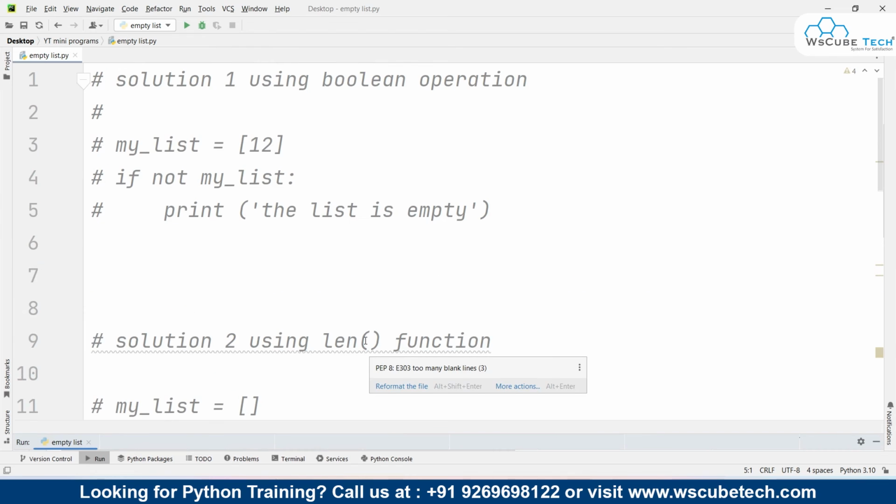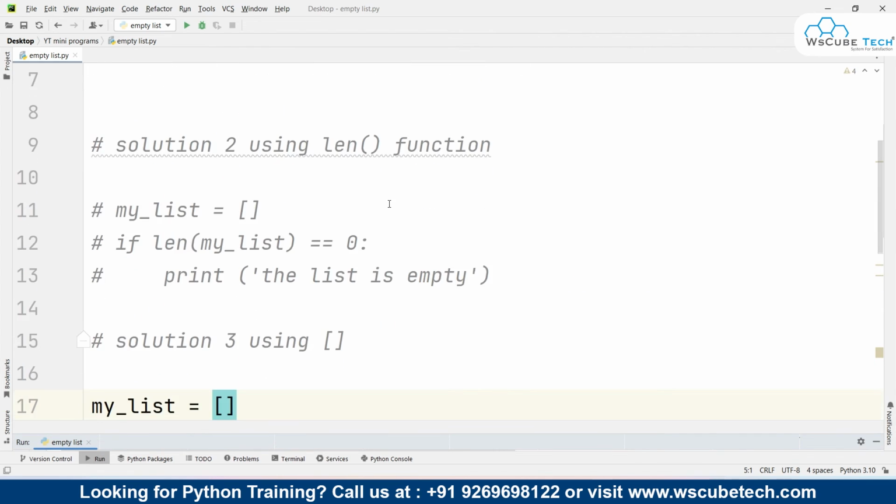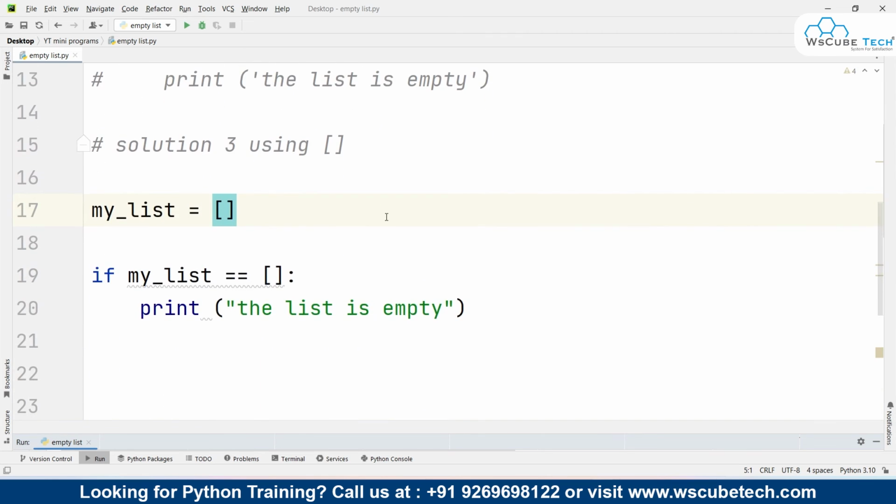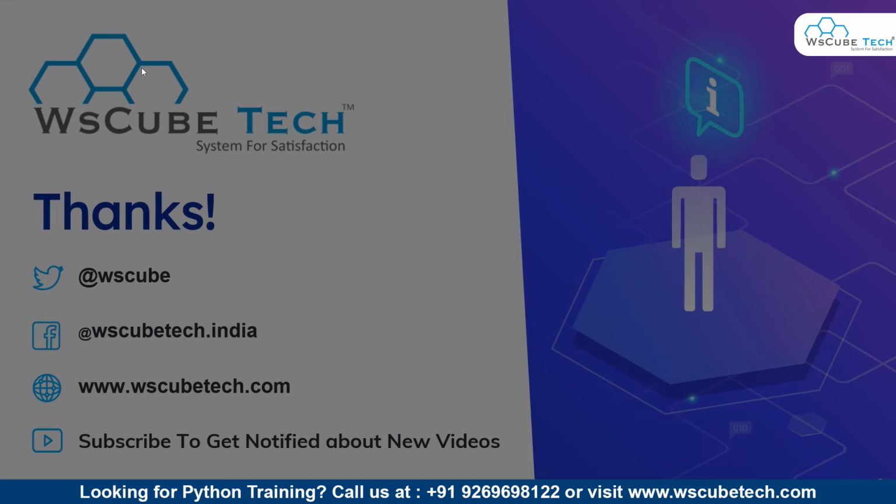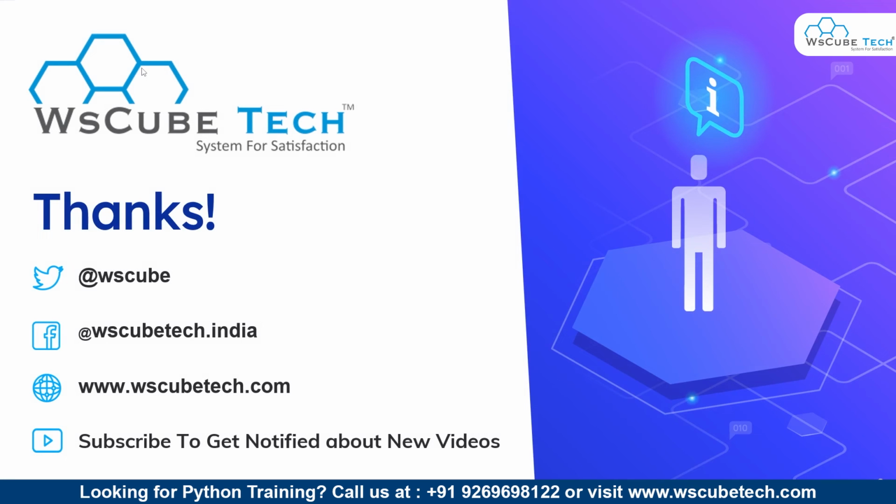So I hope, guys, all the 3 solutions are clear to you. Solution 1 was with the help of the Boolean operation. Second solution is with the help of the length function. And thirdly, we have used the empty square brackets to check if a list is empty or not. I hope you have no doubts about this program.